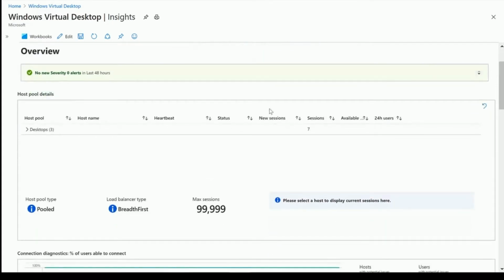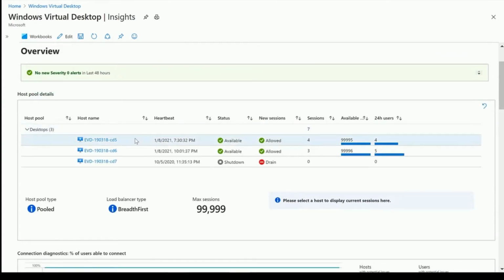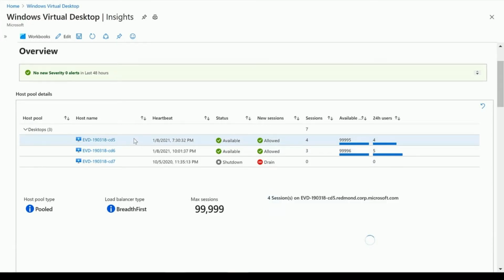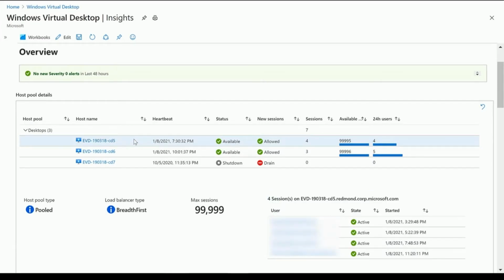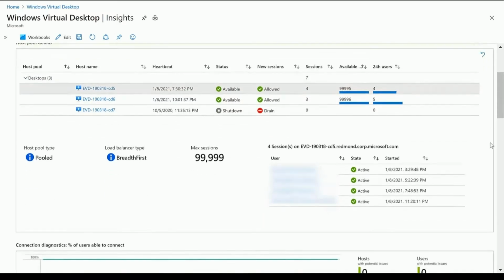Right below that, you'll see we've got the summary of the host pool. I can see each session host in the pool, including their status, whether they're allowing new sessions, and I can click on the session host name to view the resource or the row to view the sessions recorded. Scrolling down.